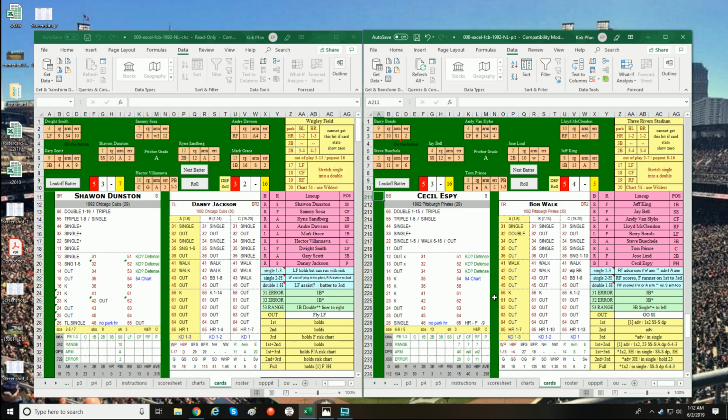All right, Cecil Espy, switch hitter versus Danny Jackson. Runner at first. Pirates down 4-2. Here comes the roll. 6-3, blank. 6-3 over here is an out. It's a fly ball, center field. Nope. Let's try that again. It's an out. Let's try fly out this time. Center field.